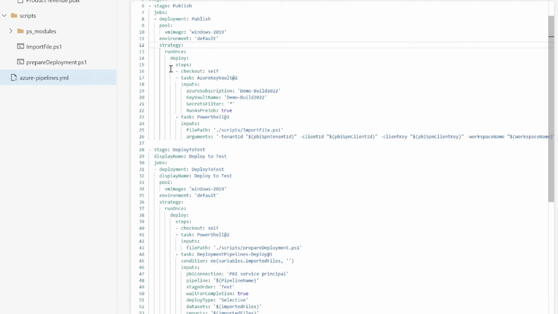First step will be checking out the source code or the PBIX files. Then I will be downloading some secrets from Azure Key Vault containing my Service Principal ID, secret, and tenant ID. And then I have prepared a PowerShell script that calculates which file was changed using the Git commands and publish these files to Power BI using the PowerShell modules, which is this part.